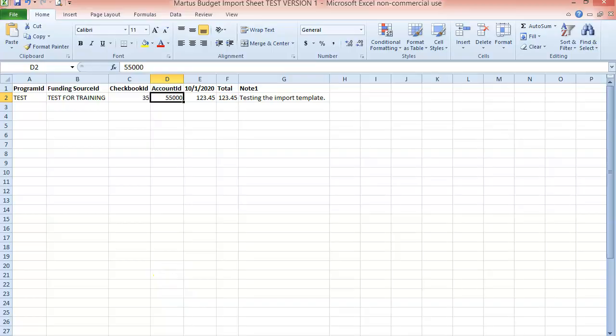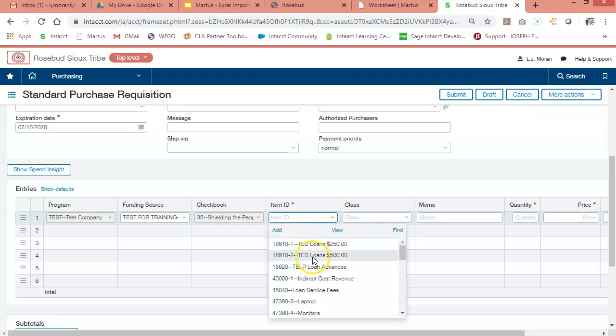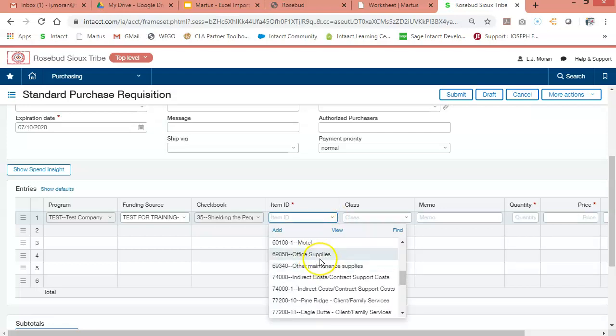If I go back into Intact, this is going to work with the stuff that we have ready to purchase from that has a budget. And so we can see a list of these things. There's the number, there's the dash dash, and then the name. So it's wanting the ID or the number. So that's what we're going to budget.